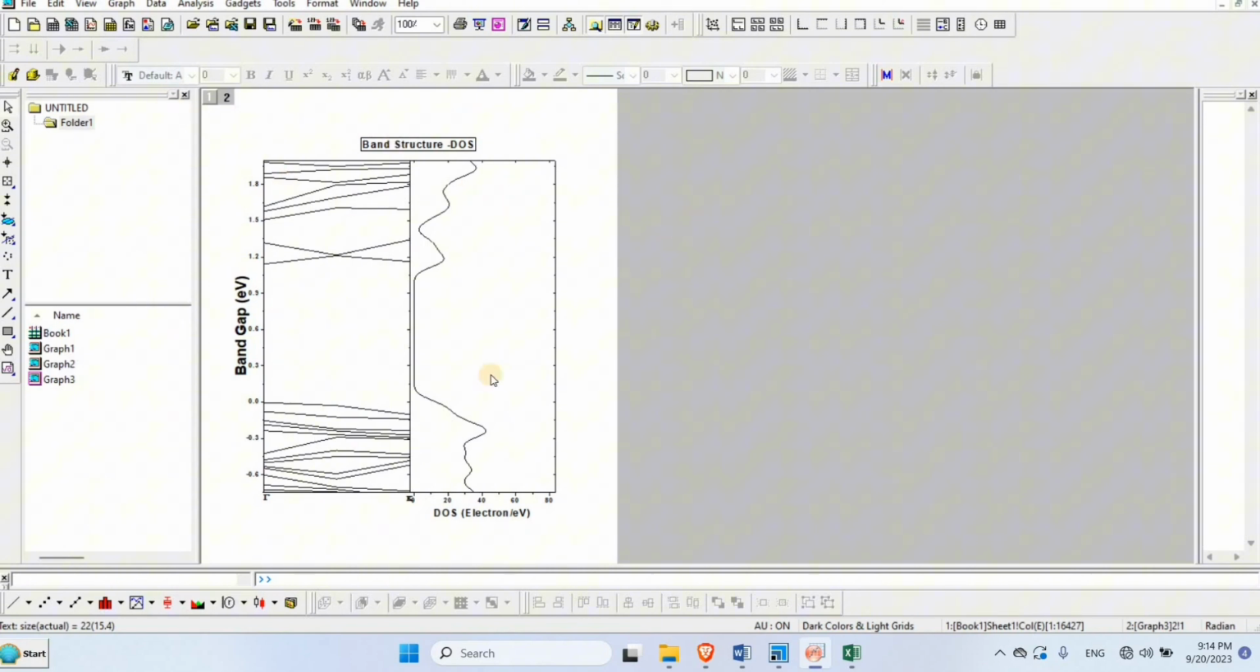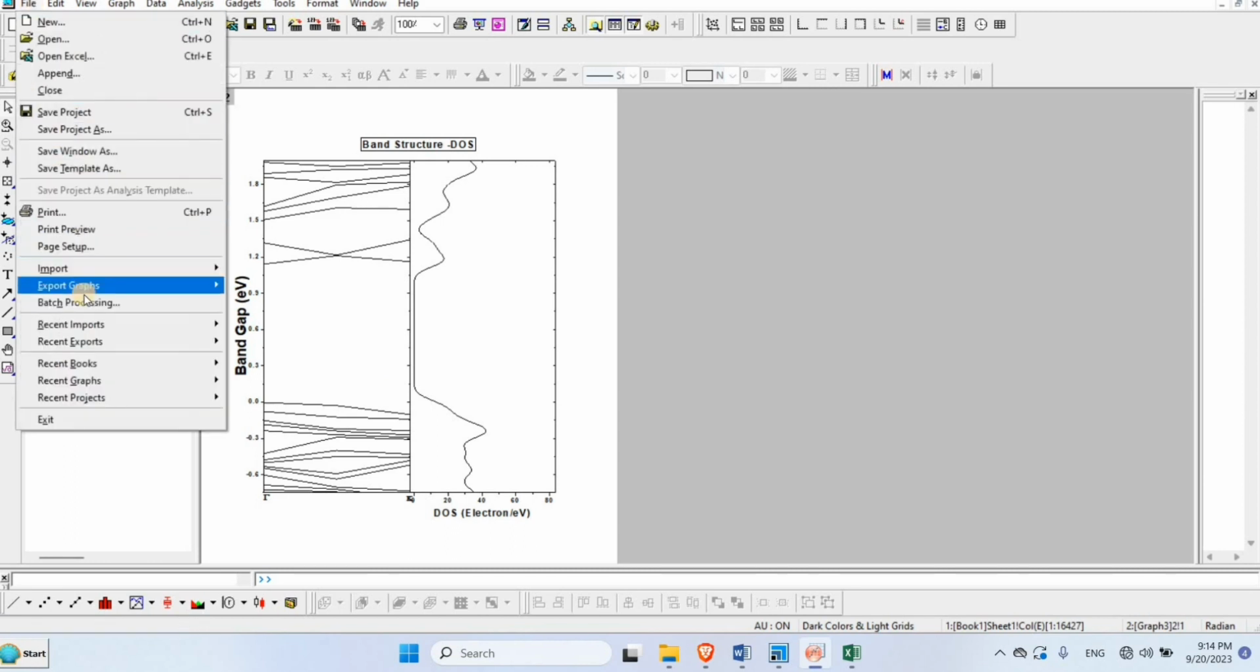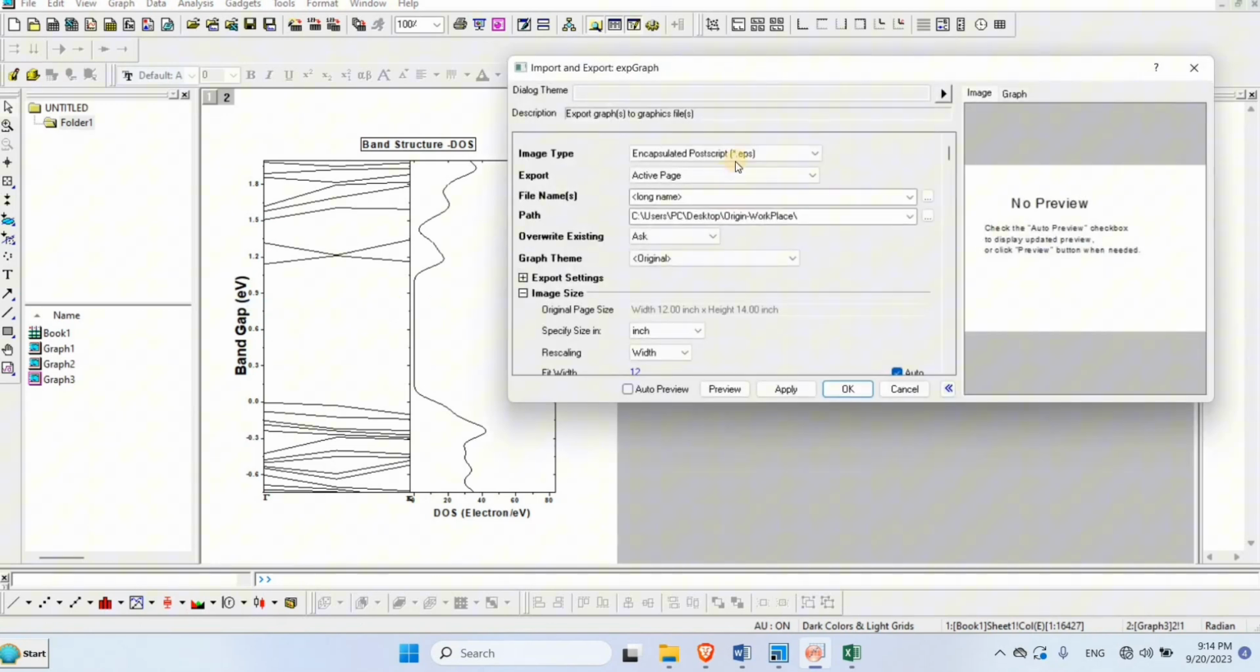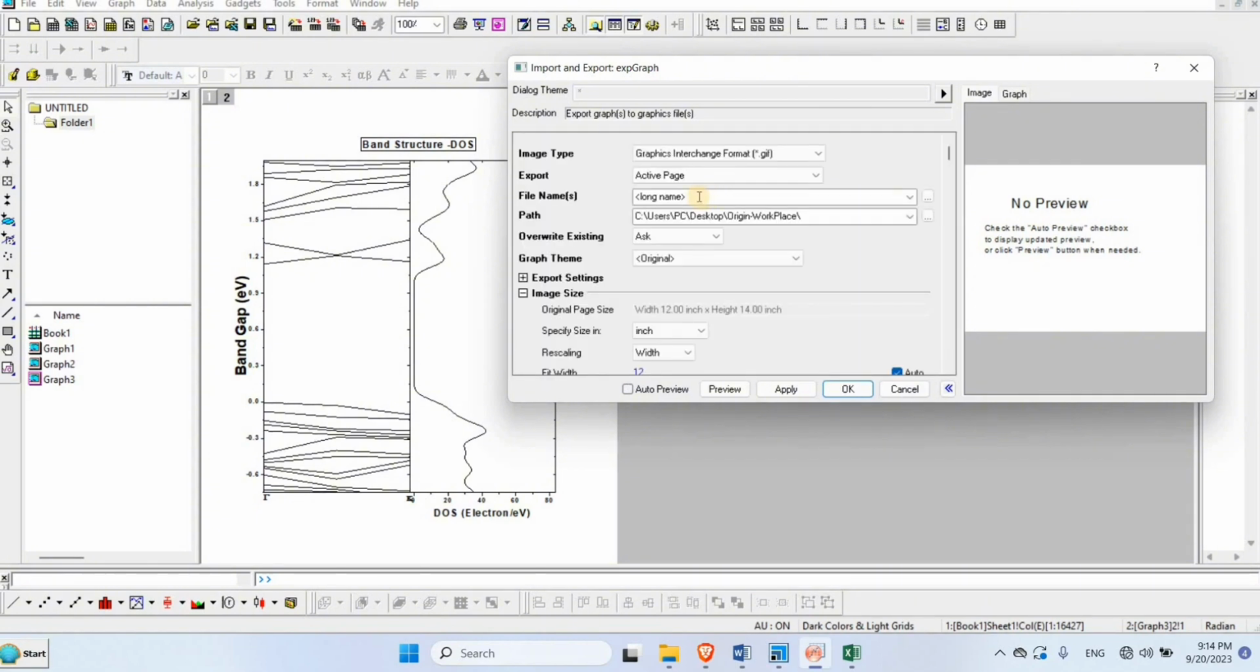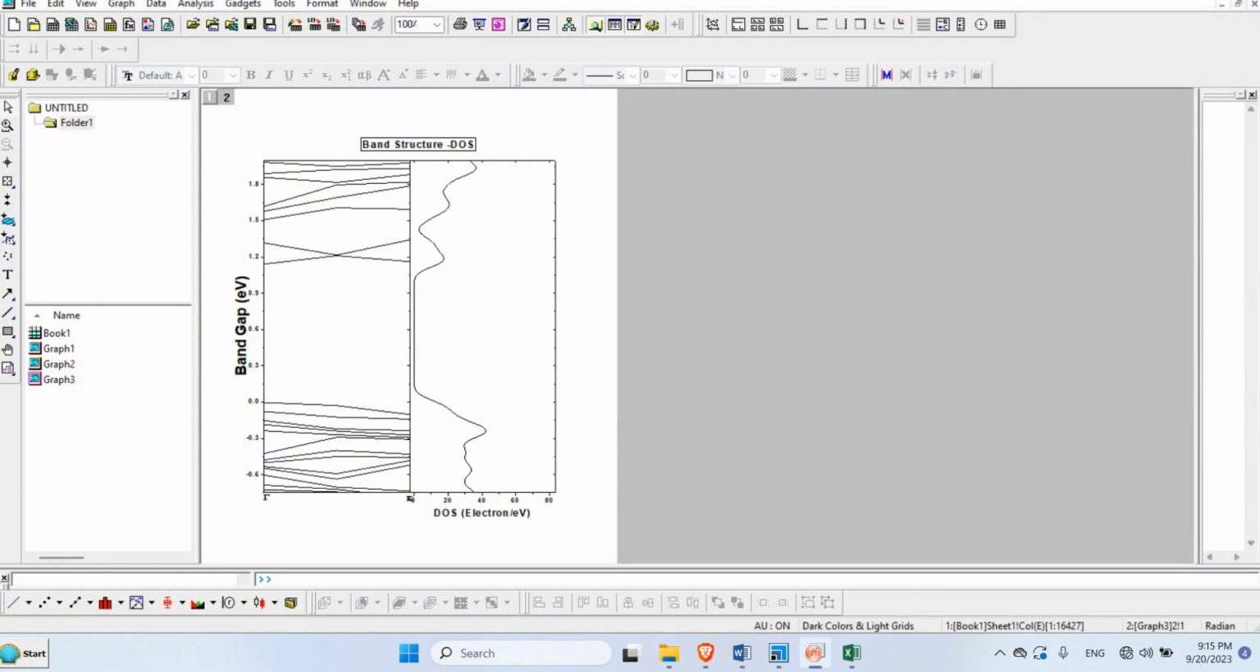Now, before ending, we have to export this graph. Export graph, open dialog here. It should not be encapsulated PostScript; GIF is the best one. And let's rename it band structure density of states. Okay.